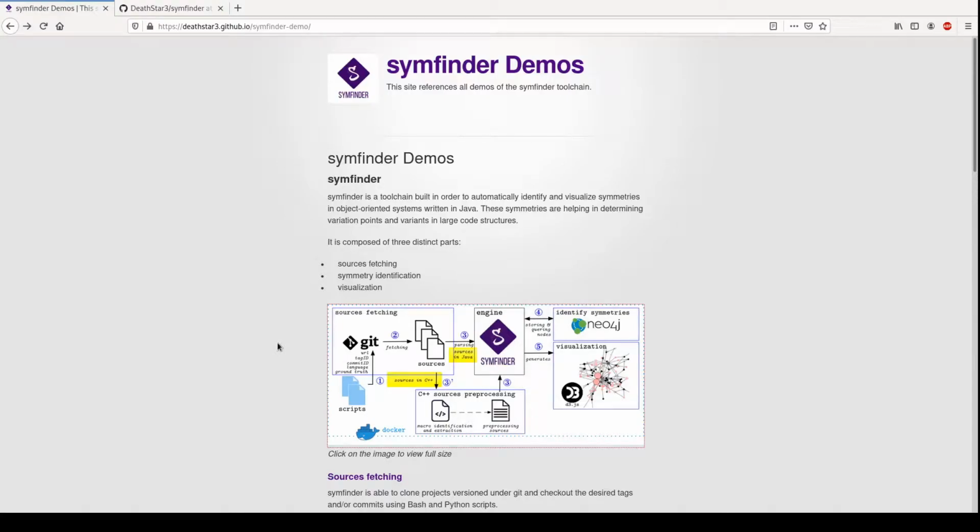Symfinder is a toolchain built to identify and visualize symmetries in a single codebase written in Java or C++. Symmetry, and more particularly local symmetry, have been recognized as a way to create order in nature and human-made artifacts, including object-oriented structures, which exhibit symmetry through the unchangeable and changeable parts of their design. These parts can be abstracted respectively in terms of variation points and variance.